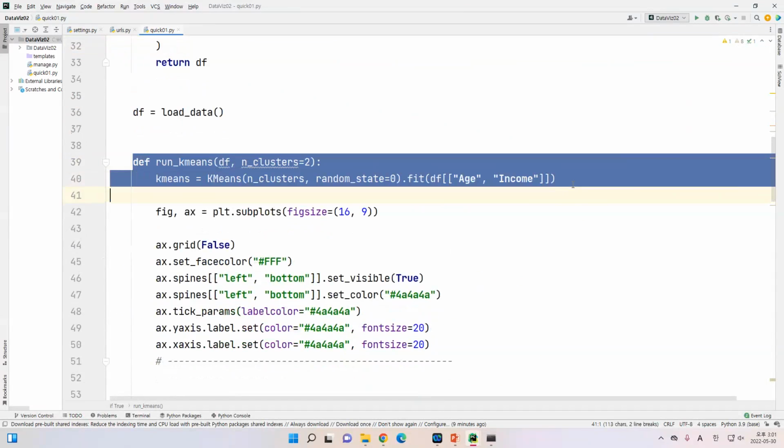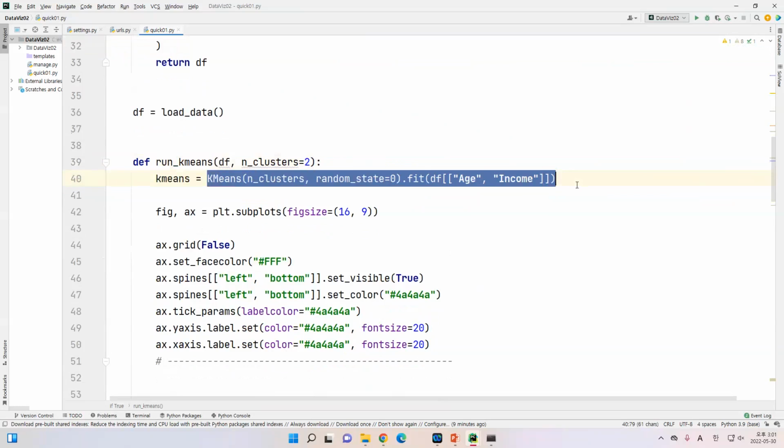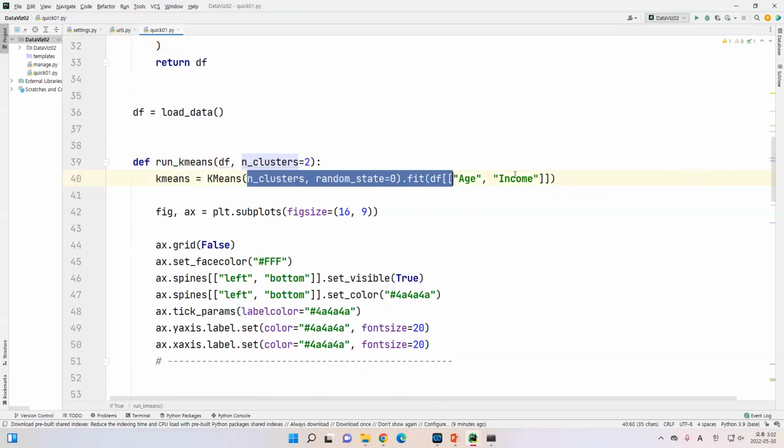If you join the data science class, we learn about the code to do machine learning, especially one of them is k-means. So we are going to use k-means here, and the number of clusters is 2. The attributes that we are going to use for this k-means are age and income.